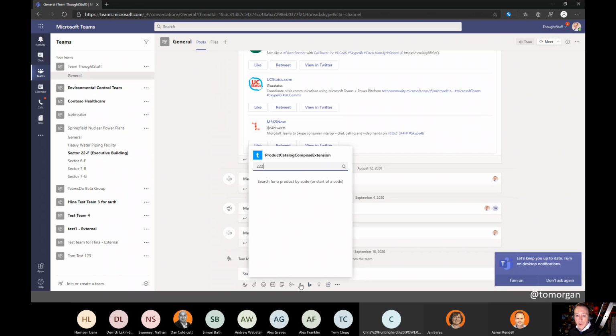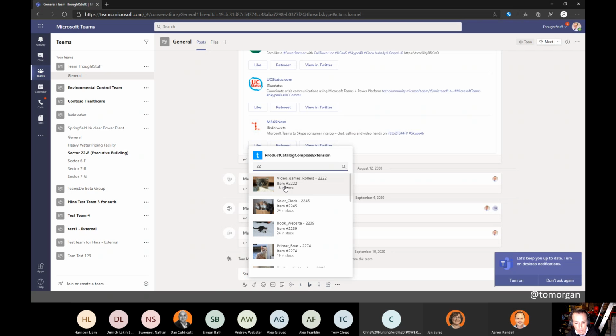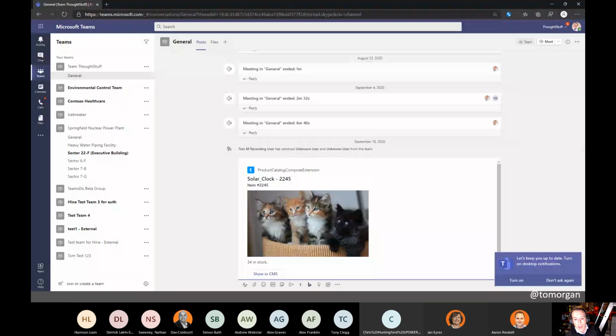So I can just search for a product code, and it's going to go and look in my fictitious, dynamically built catalog, so it takes a few minutes, and choose whichever one matches the product code. So this one, and then it'll make a nice card and put it into the conversation. So I'm ready to start a conversation now about this particular product.